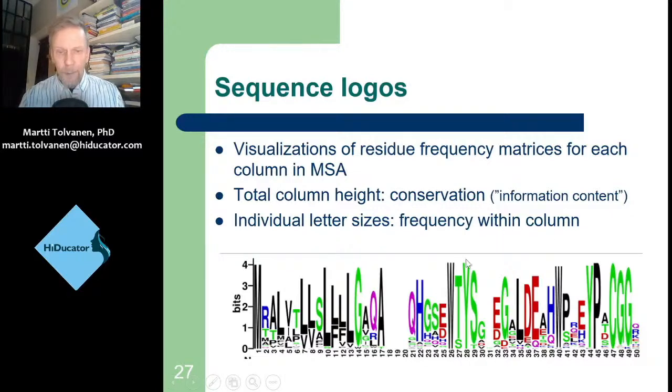And the information content is given as the height of each stack of letters for that position. So here we can see that we have a fully conserved tryptophan, a W, in position 26. And then in the next position we have a partially conserved site which has threonines and serines, and now the heights of T and S represent the frequencies of T and S in that column.